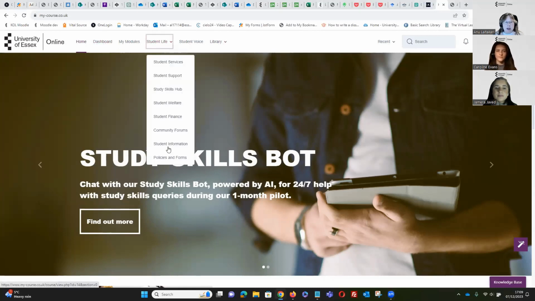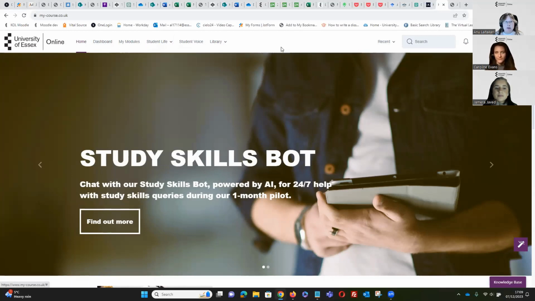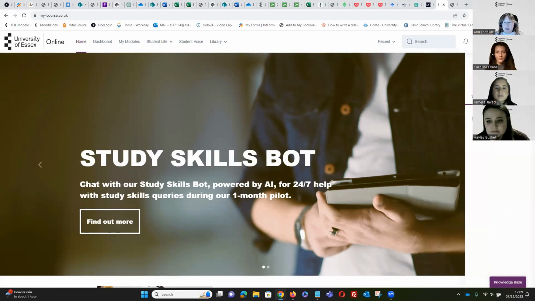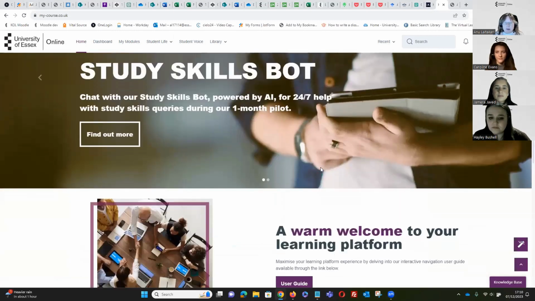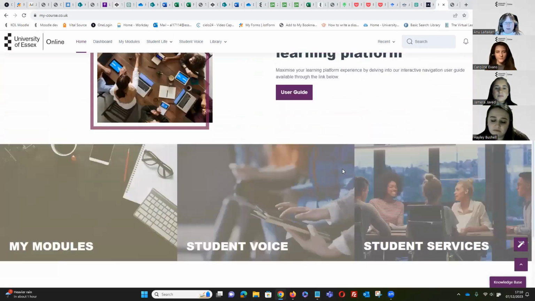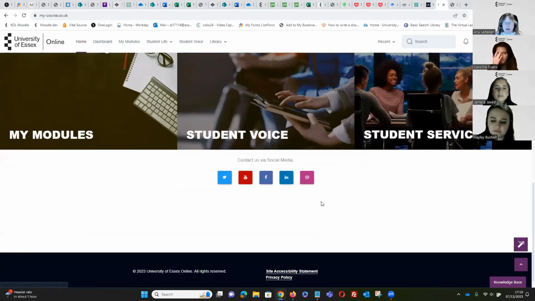This is the homepage of our platform, and we have direct links to some important areas for all of our students in terms of student life. I will come back to the dashboard and my modules in a moment. We also have an instant messaging system built into the platform. I'm going to scroll down a little bit. We have direct links to our social media.